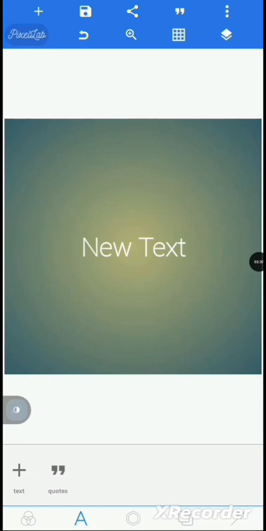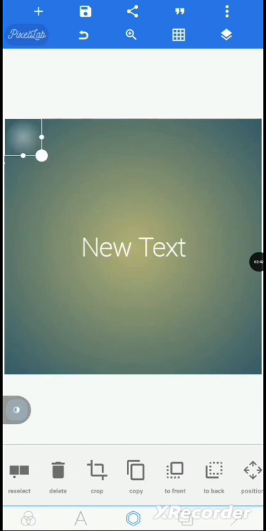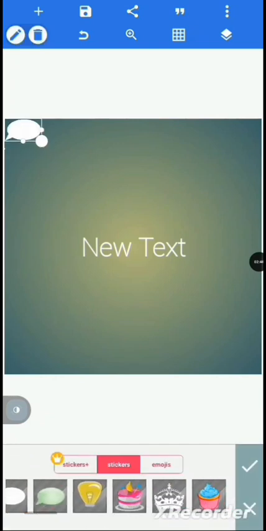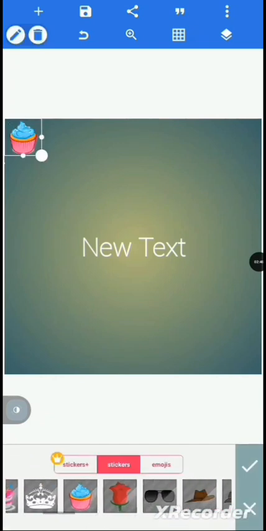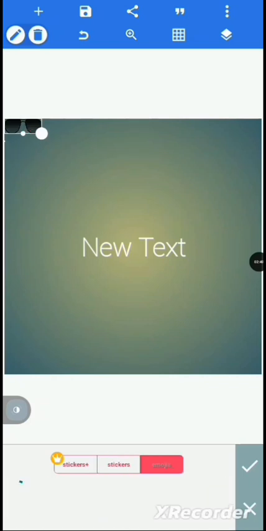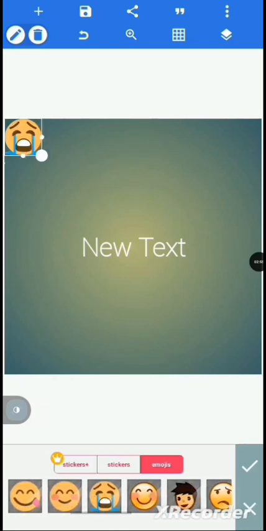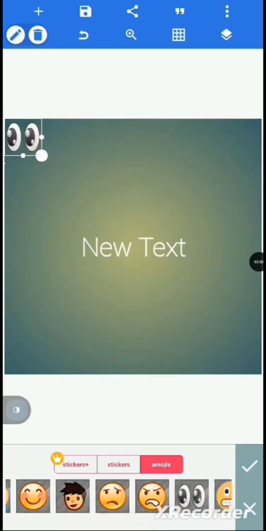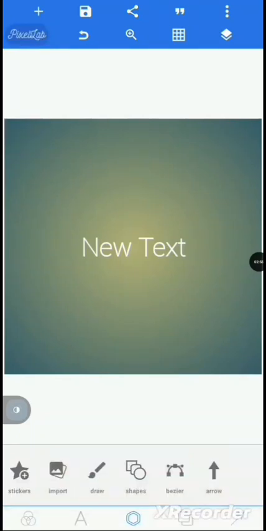From here, let's press on that hexagon shape. When you press on it, you see stickers. You press on sticker, you see different stickers that you can use. You can see emoji here. You can press on it, different emojis that you get. So let's go back. And then you can see import, after the stickers. When you press on it, that means you are importing something from gallery. As soon as you press on it, it will take you to your gallery. So let's see. Press on import.